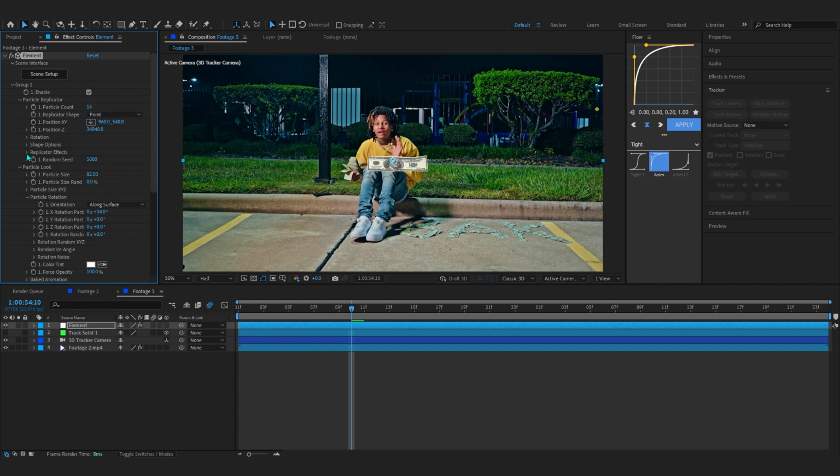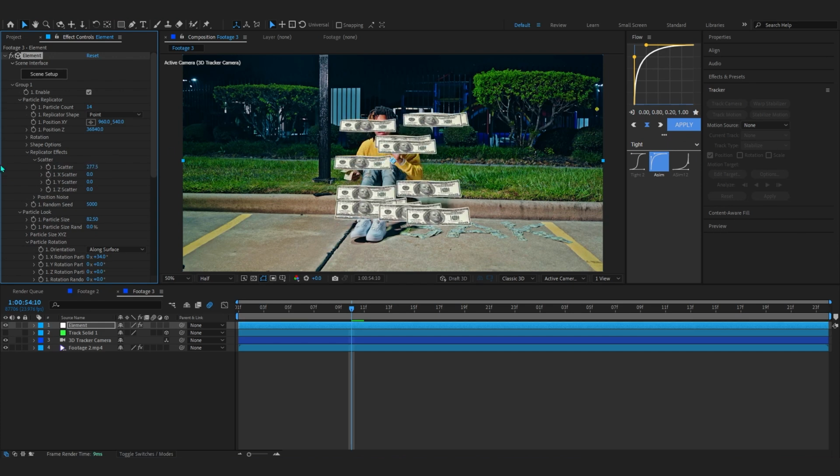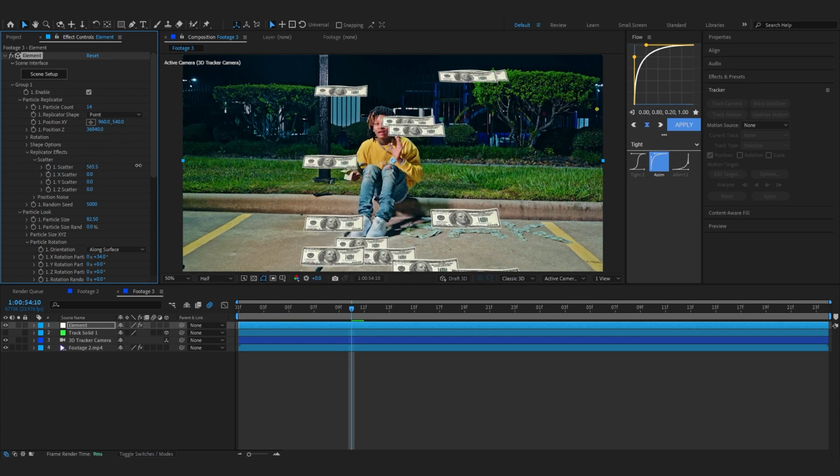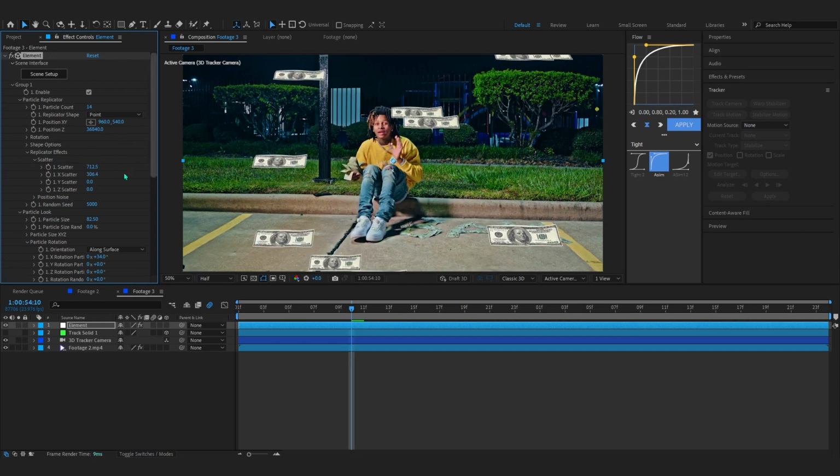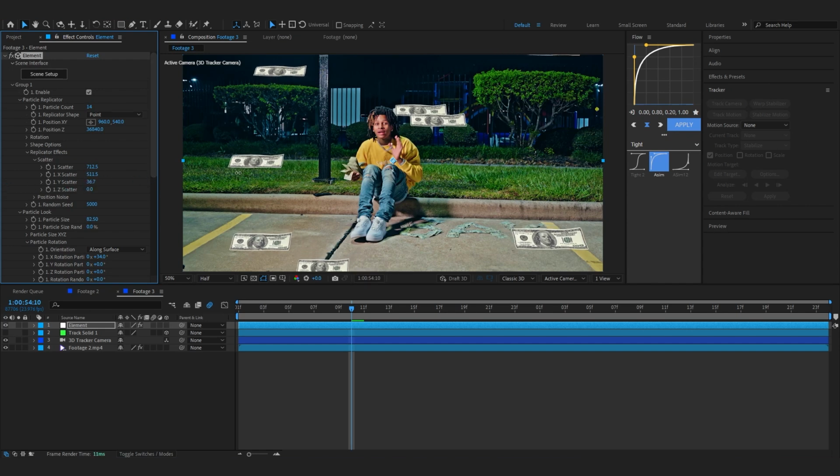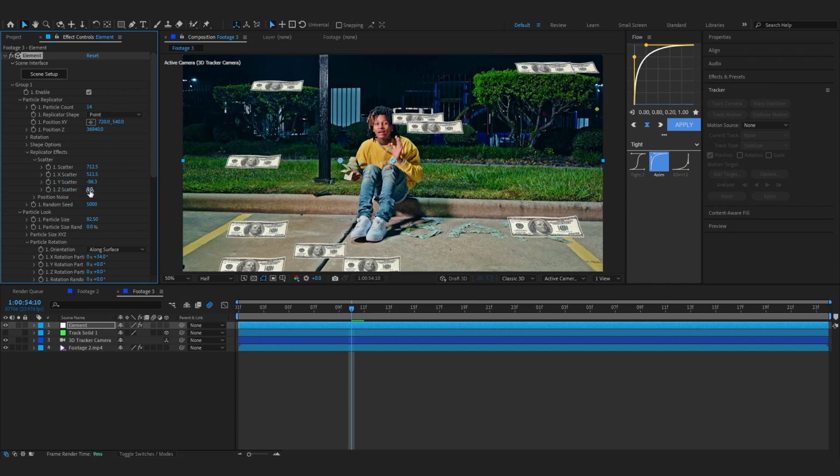Then go over to where it says replicator effects, go over to scatter, and then you can just bring up the scatter right here, so it scatters around. Then I'm gonna scatter it around the x-axis as well, on the y, maybe something like this, and of course on the z-axis as well.